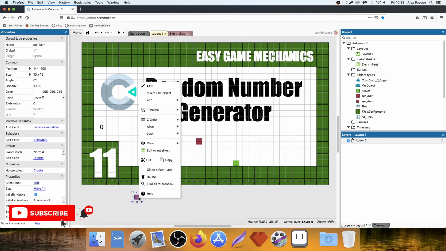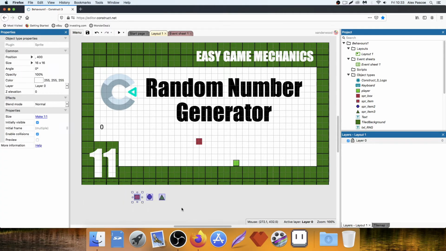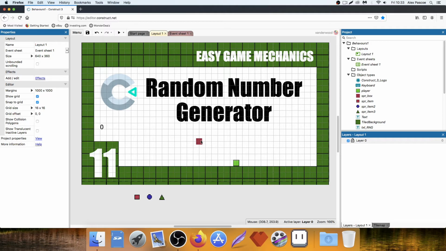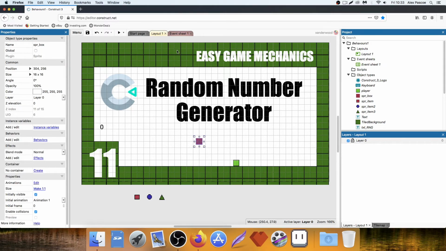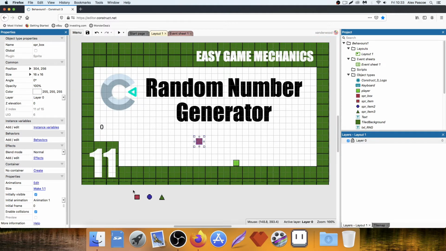Now what I want to do is right click it and clone it 2 more times. In the second one, which is now called item 2, I'm going to set the initial frame to 1, so it shows the circle. And then in the third one, I'm going to set it to 2, which then shows the triangle. So now we have 3 pickups.